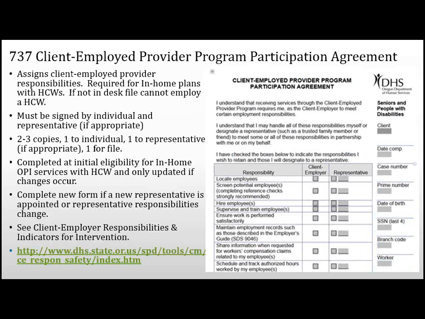The 737 is the next form I want to go over. And I think this one we've talked a wee bit about last year when this came out in December, as now being a mandatory form for us in OPI. The essentialness of this is to confirm that our consumer for OPI services is aware of what their responsibilities are for a home care worker employer. So in this, we go through and we see the information.